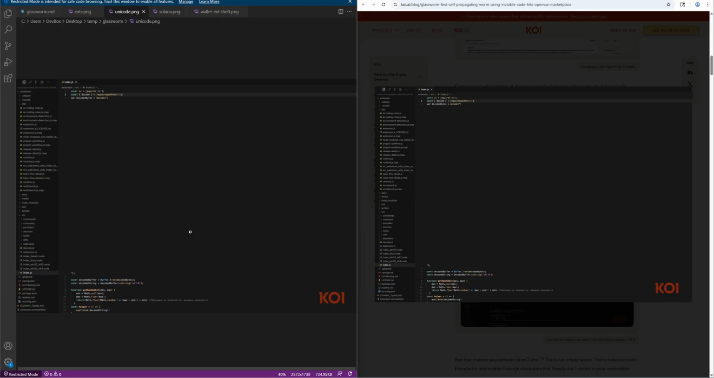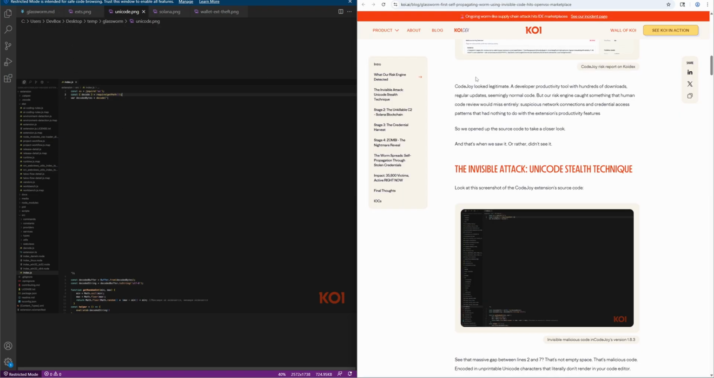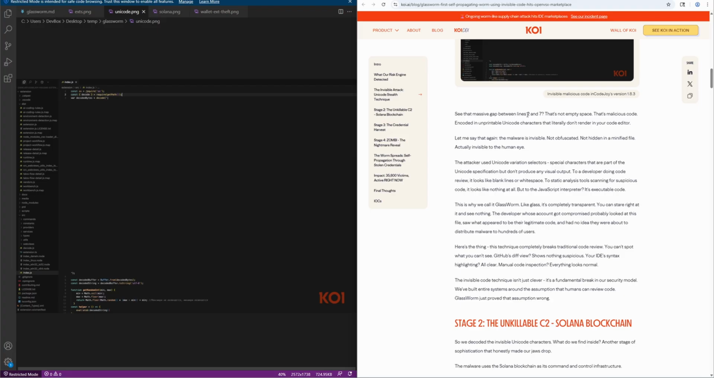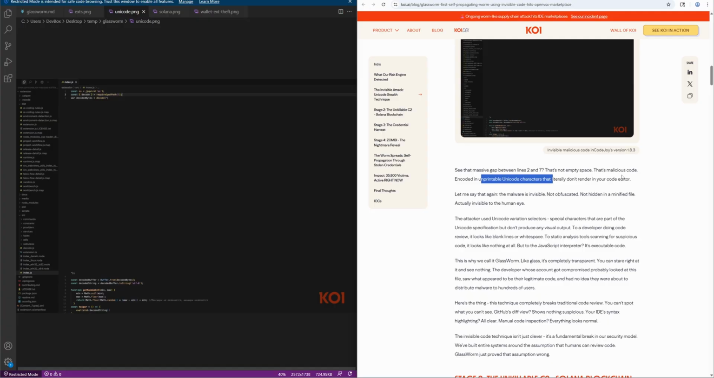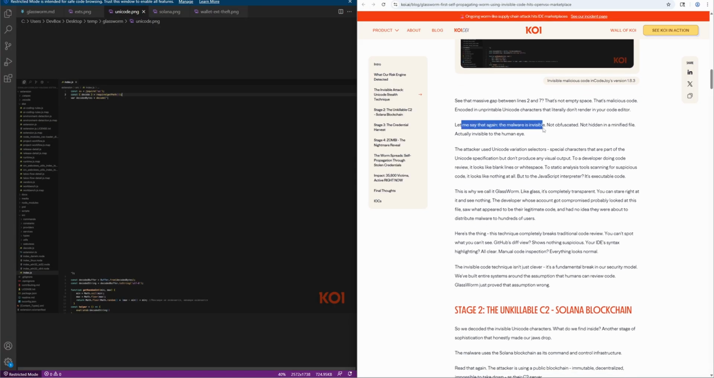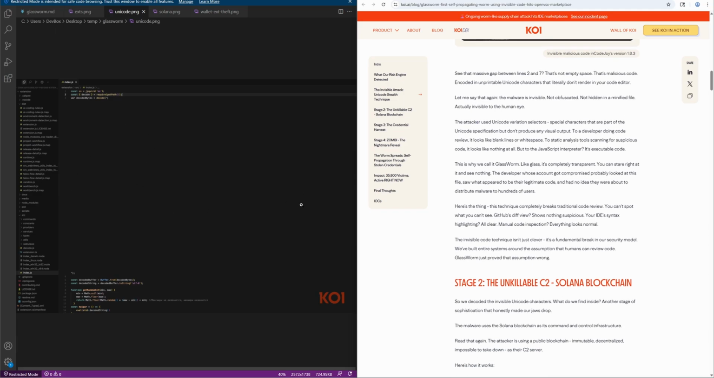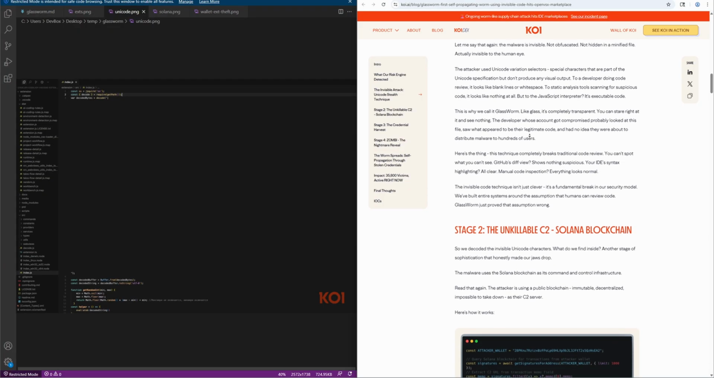So this is one of the techniques that they're using to mask this malware and make it harder to detect through your eyes, of course. It should still be machine detectable. Jumping back over here, it says, yep, massive gap between lines 2 and 7, or I'm seeing between 3 and 5, but certainly there's a lot of white space here in the editor. It says unprintable Unicode characters that don't render in Visual Studio Code. They say the malware is invisible, not obfuscated, not hidden in a minified file, invisible to the human eye. Yeah, that's probably just invisible in Visual Studio Code. It should still be visible to any machine static analysis, which makes me question why this hasn't been detected sooner.